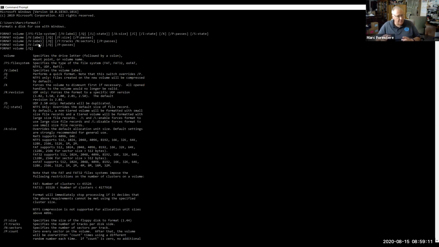Okay, and again, we're doing this from the command prompt as opposed to the GUI. We can do it very easily in the GUI. A lot of times we just right-click on the drive and then choose format, and then it shows a little box like, hey, do you want a label for it or not? And then you just fill in the box or leave it blank.